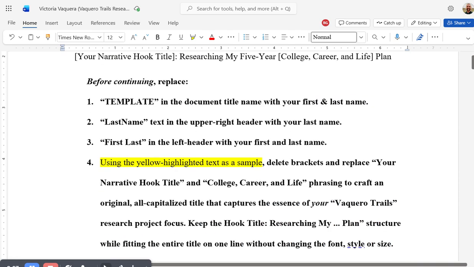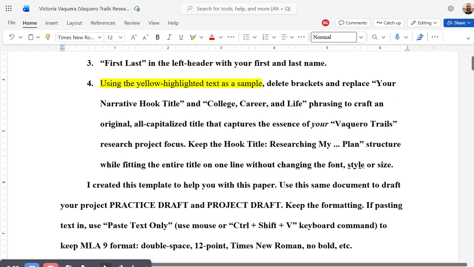So we've accomplished that. Now, as a pattern, using the yellow highlighted text as a sample, what you'll do for the title, replace the narrative hook title and then the college, career, and life phrasing and craft this into an original, all capitalized title. Let this capture the essence of your Vaquero Trails project focus. So keep the same structure with the narrative hook colon and then the summarizing subtitle, right? There's no bold or anything like that.